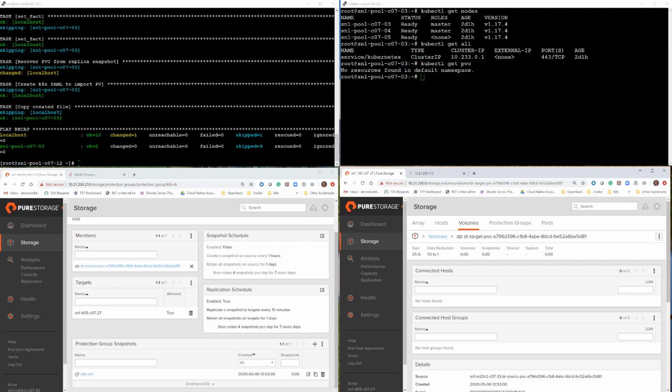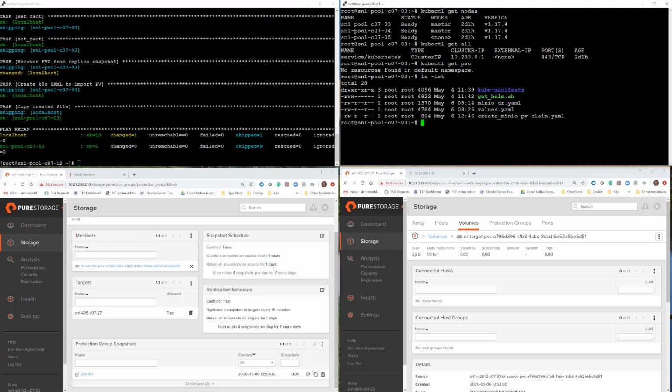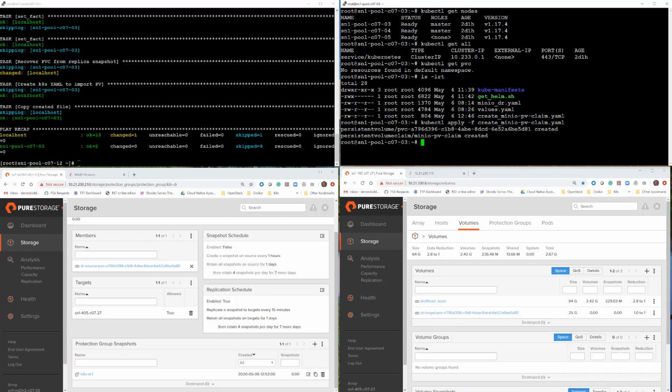What has also been done by this playbook is it created a YAML file that I can use in Kubernetes over on the target array to create the persistent volume. If I have a look here, it created this file called create Minio PV claim. It copied that over, and so all I need to do now is run that, and so now that's actually gone and created a persistent volume, importing the volume that we've created over here. This volume has now been imported into PSO's control and Kubernetes control.